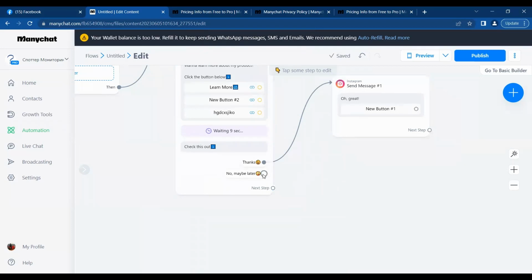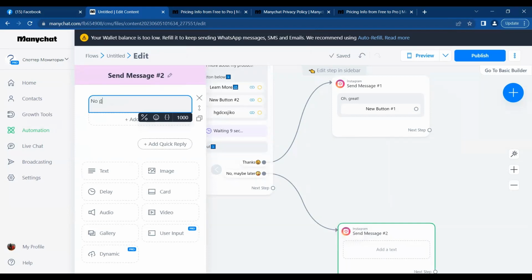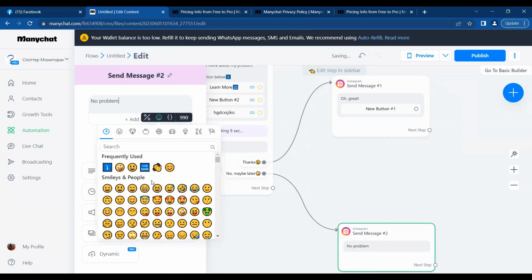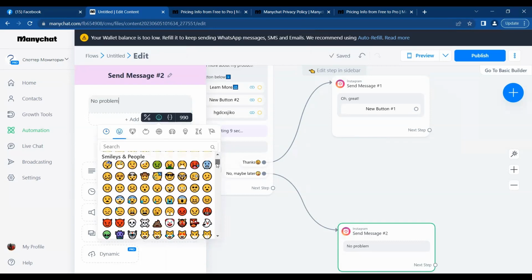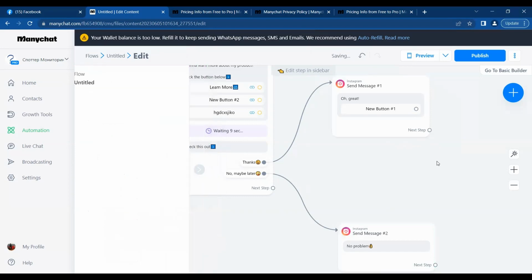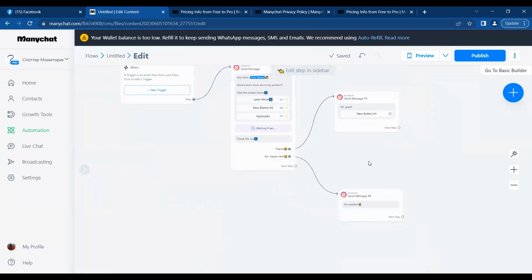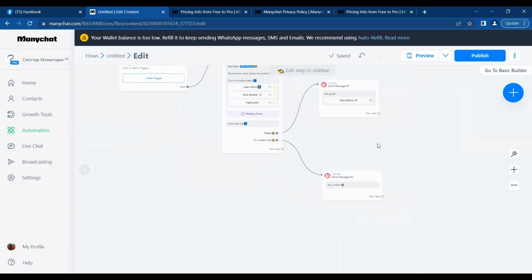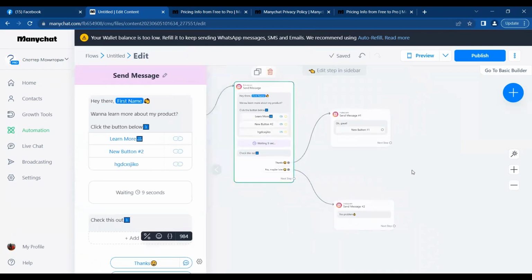Okay, or maybe later. I see here you can also segment people. No problem, for example. And we can set this smile like okay. See, now you've created two different messages like this. What else do we have here?